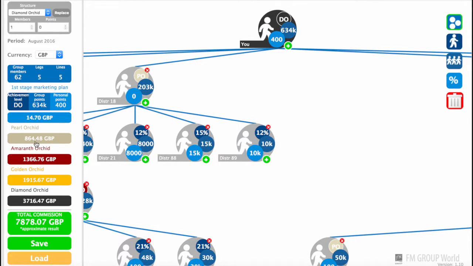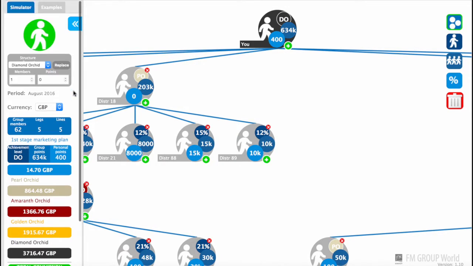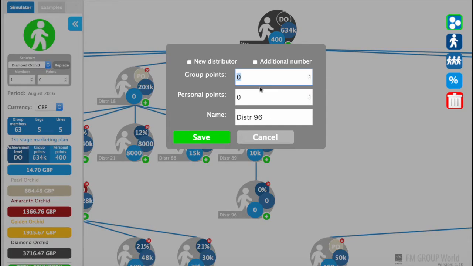So it shows you get £864 from the Pearl part of your structure. It shows you're getting £1,366 from the Amaranth, £1,915 from the Golden, and £3,700 from the Diamond. So it gives you a total commission for that example of £7,878 and 7 pence. So again, you can play with any of these trees. So you could add someone in there, for example, and just create another person and put in 300 points and call them John.